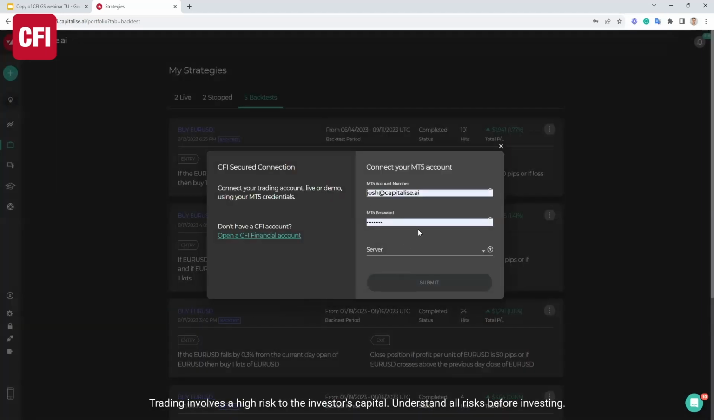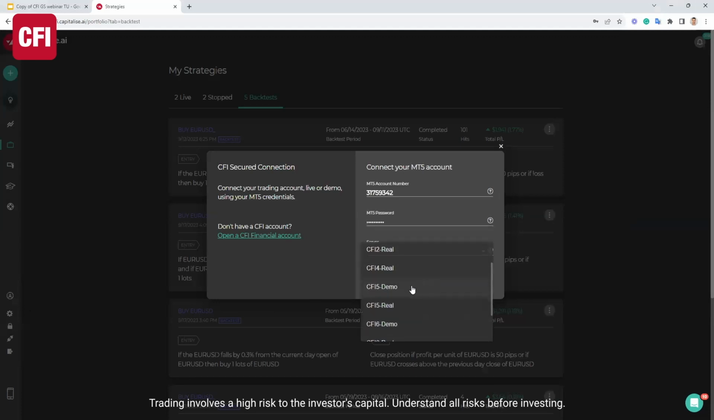I'll click there, and all we have to do is enter our MT5 account number, put our password in, and be sure to select the correct server to use. I'll show you where you can find that as well. And we can just submit it. It will ask you if you want to use 2FA. I do recommend that you use 2FA, but of course you don't have to if you don't want to.